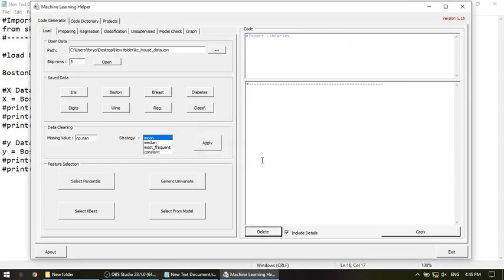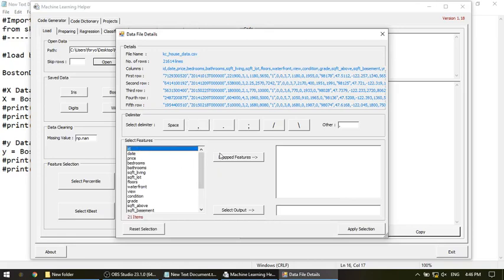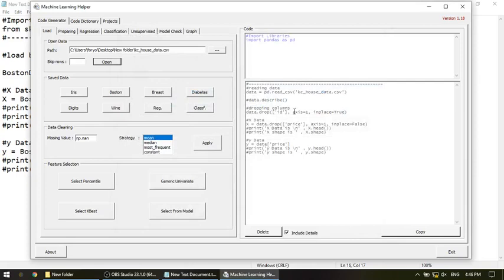Okay. The second step for you is if you need to use data cleaning. And in data cleaning, generally, we are worried about NaN, which is not a number. So here, let's say you open this file here, and here is none. Okay. Here is the dropped. Here is the selected. Okay, apply selection. So here you wrote the code for opening this file. Let's say you are worried about NaN data.